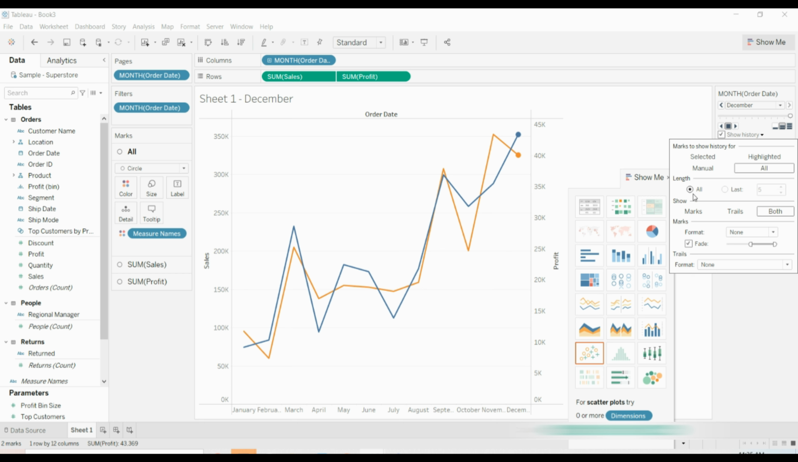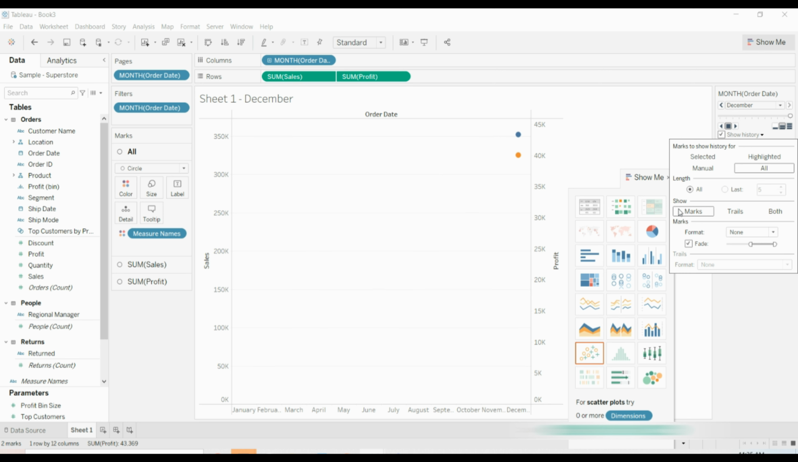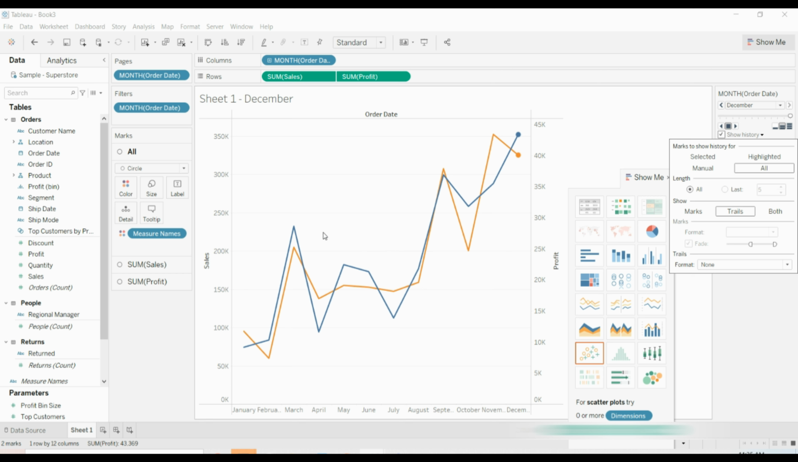And the length also all. If you want to see the last five months of changes, you can enable that, or the last 6 months, 7 months, 8 months, like that. If you want to see all the changes, simply click all. Then in the show, you can either go with the marks, so it will be moving only with the marks; only the circle will be there. If you click trails, it will directly go there, it will not show every individual. If you want to see both marks and trails, you can go with both.